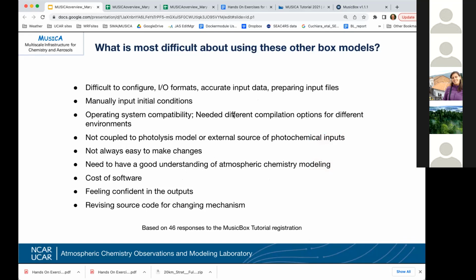And then we asked about what things are difficult. And I think maybe the number one thing is this top line. It's always been challenging to configure files for input to these box models. And I've used the BoxMox model myself, and that can definitely be a challenge. I've been there. Some people mentioned issues with operating system compatibility or needing different compilation options for different environments.